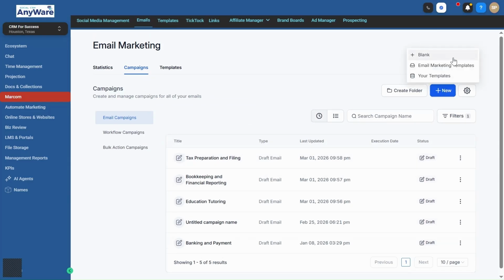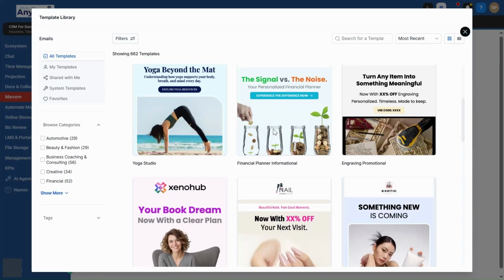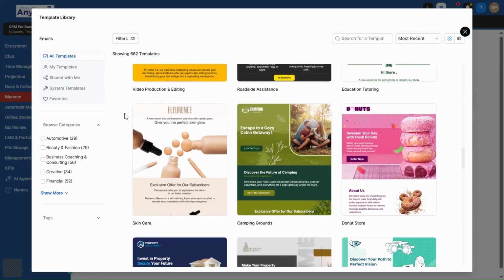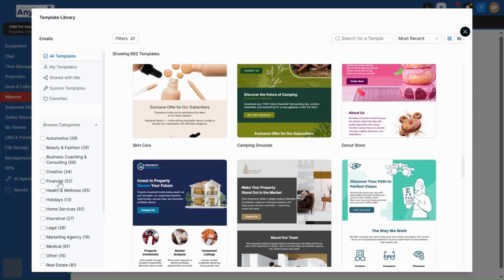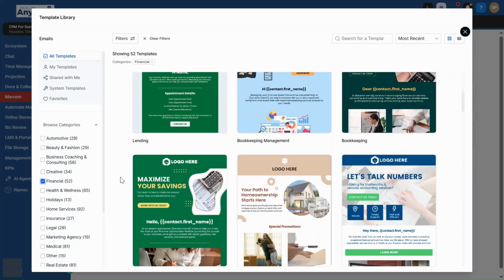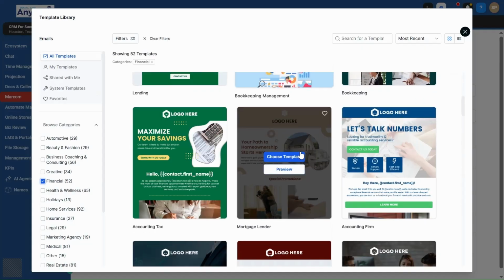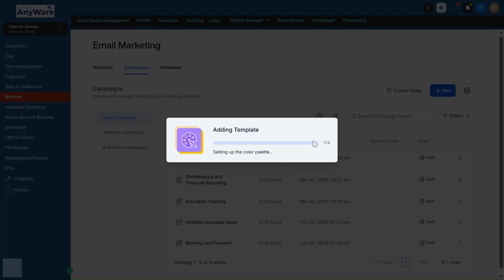You can create one from scratch. You can create one using an email marketing template. I'm just going to use an email marketing template because that makes my life easier and we have all these to choose from. When you're browsing through the different templates, you could also browse by category. So if you specifically wanted a financial template, then it'll just do that. You can also save some for later if you would like. You can preview them. I like the look of this one, so I'll just choose this template.